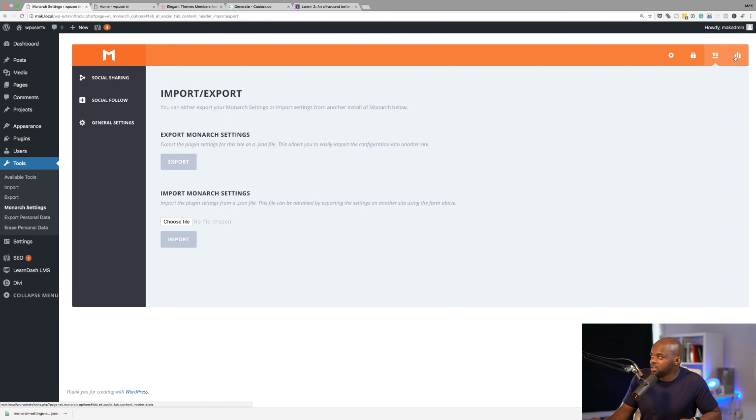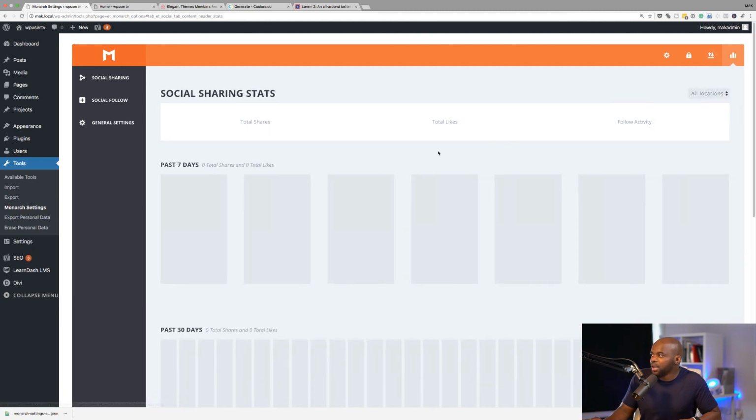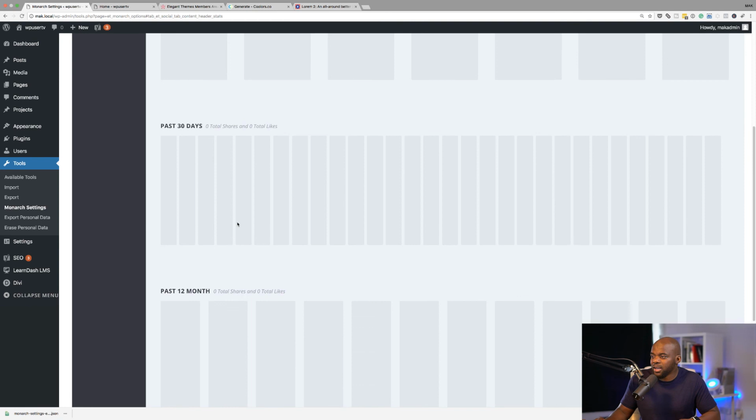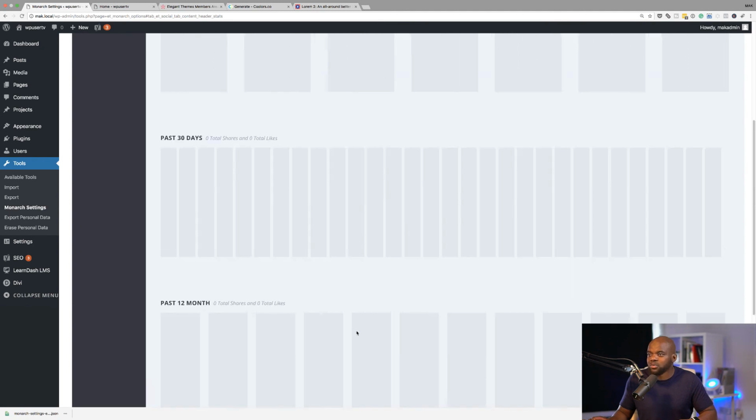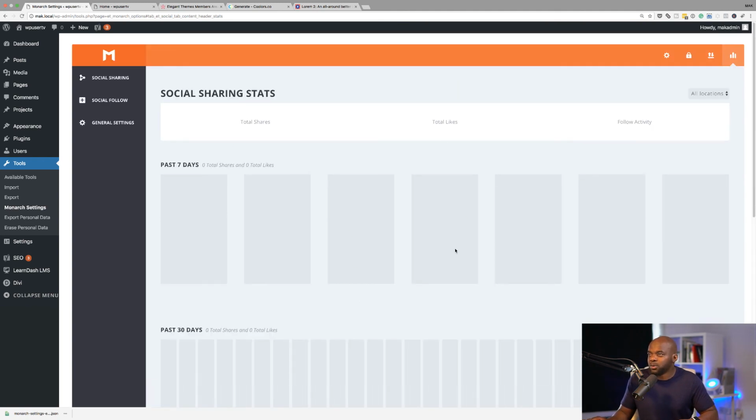Okay, let's move on. And this final thing here is the stats. This is where you get to see your total shares, your total likes, and follow activity. It shows you for the past 7 days, past 30 days, and past 12 months. And then all the way down here, you have all time stats as well. This is a very good dashboard because it pretty much shows you exactly what is happening on your website.